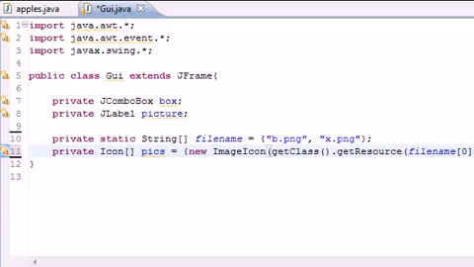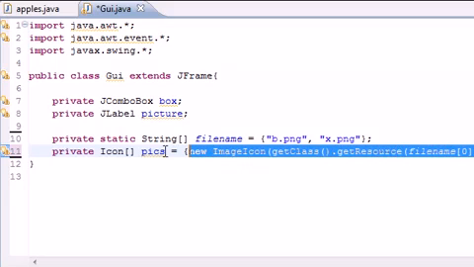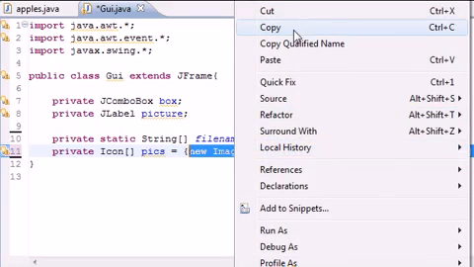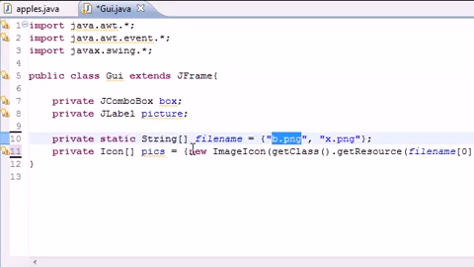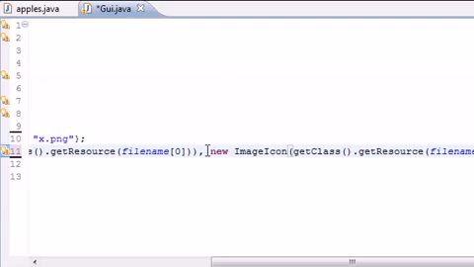Let's see, make sure I got my parentheses. There are a lot of parentheses here. Yep, that's right. So now let's just copy this. The first element in this pics array is pretty much this b picture itself. This is just a file name, and this is the actual image. Now let's add the second element by pasting that, and the second element is fileName 1. Remember, arrays start at 0 and then the next one is 1.